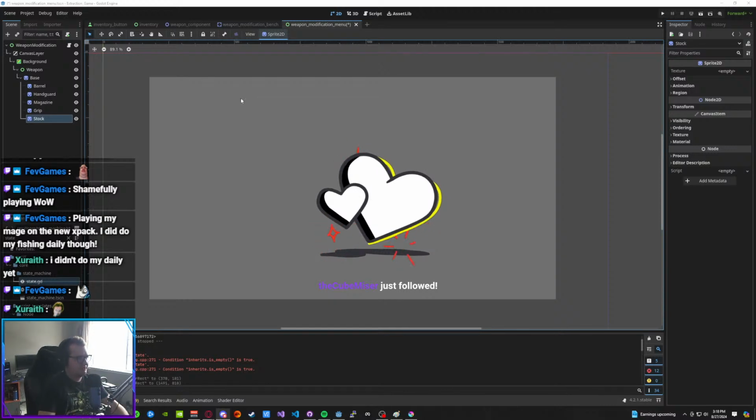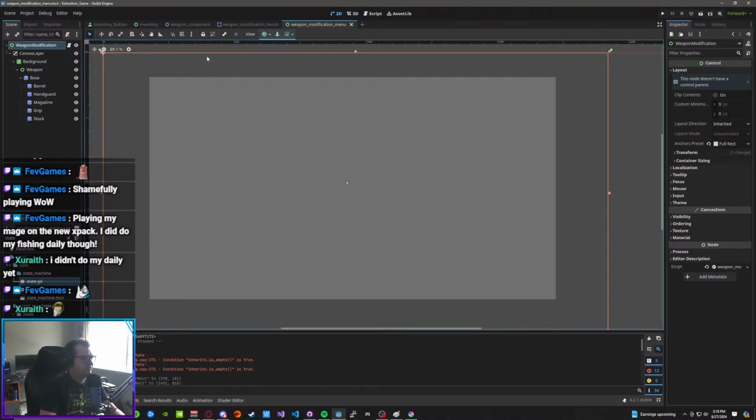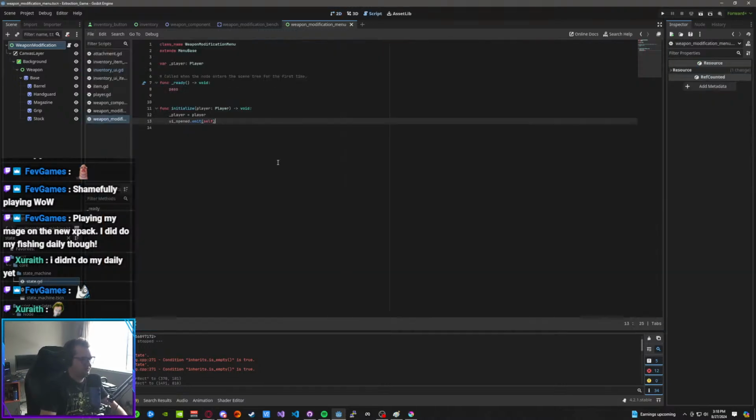Okay, so for starters, when we pass, let's just get the weapon to draw on screen.